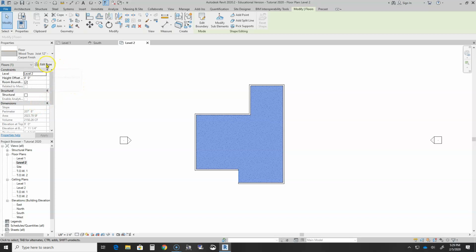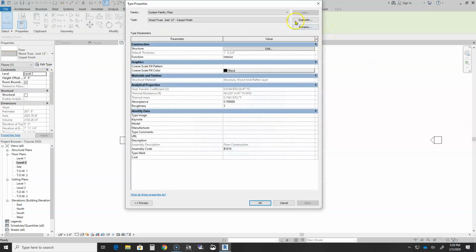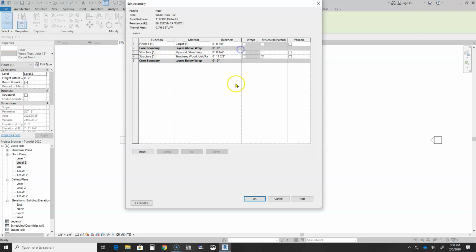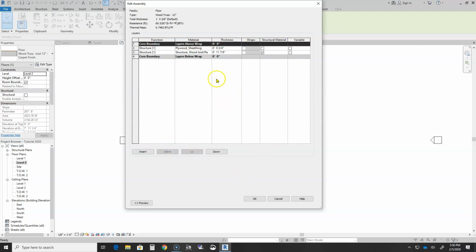I'm going to click on edit type. I'm going to duplicate it. And I am going to just call this a wood truss dash 12 inch with no carpet. Okay, now I'm going to go into the structure and edit the structure. I'm going to remove the carpet. So I'm going to click on line 1, which is a finish, carpet and a thickness. So I'm going to remove that because I'm going to put something else down there later.